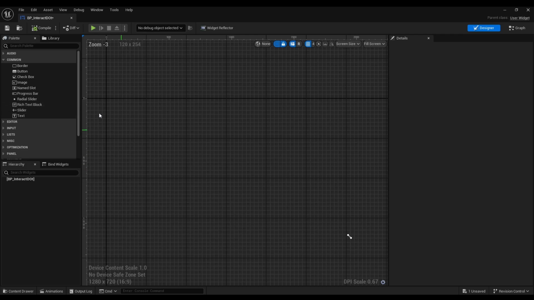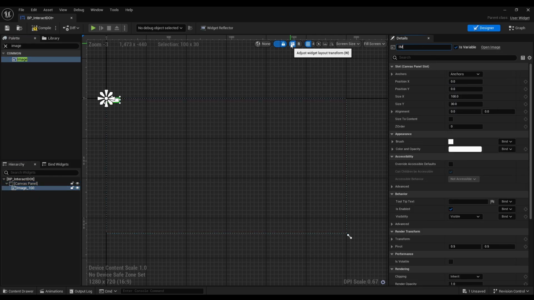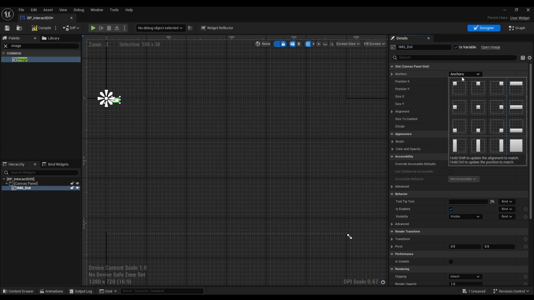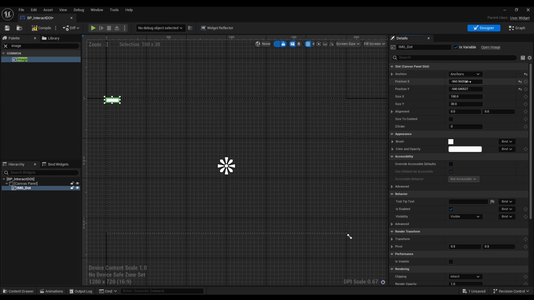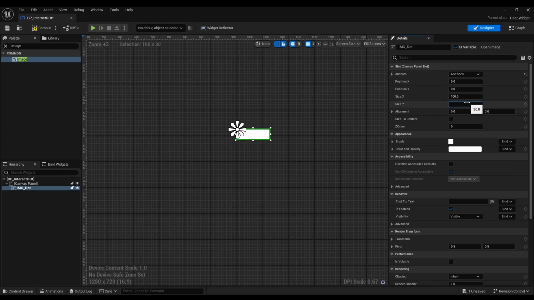Now in here, we're going to drag in a canvas panel. And then we're going to search for image and drag it under the canvas panel down here. And we're just going to name it img_dot. Then under anchors here, we're going to choose the center anchor. Put the position X and Y to 0. And do a size of 100 by 100.